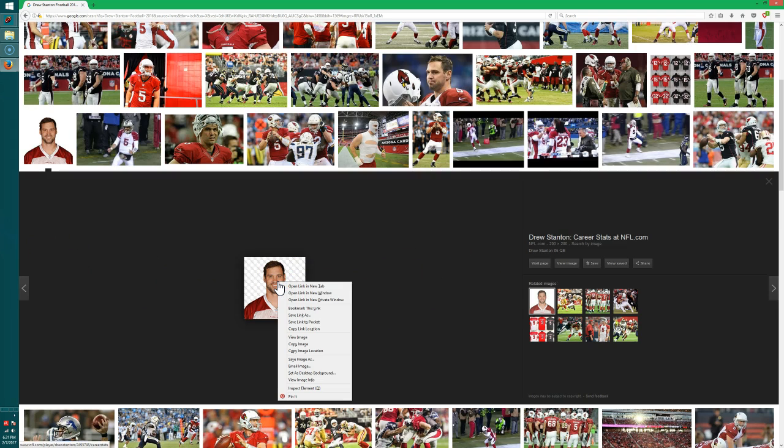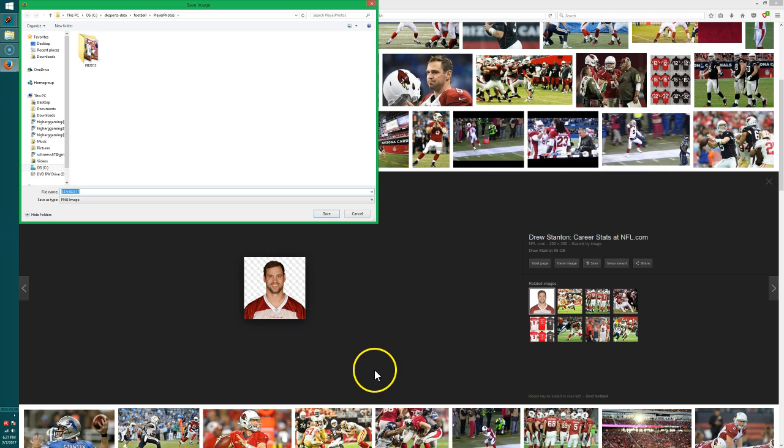Okay, so then you right click on the photo here to bring up this menu, and then you go to Save Image, left click on that. And let me just show you, I already have it set up to go right into the folder, but let me just show you how to do that.